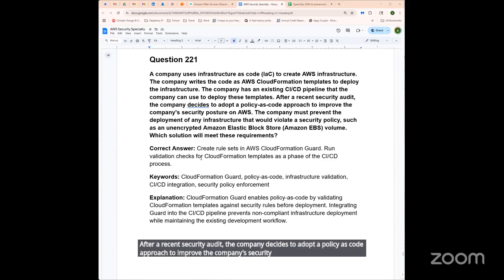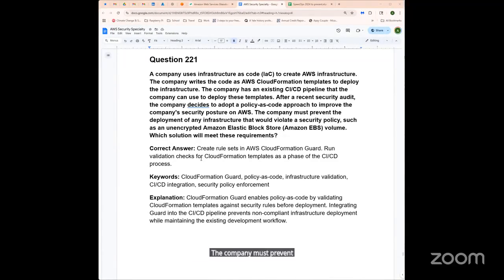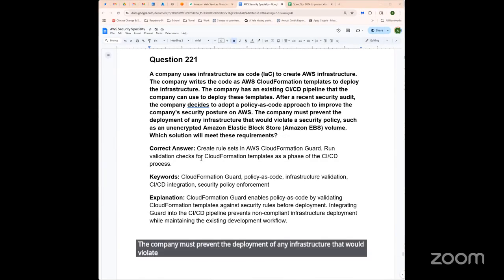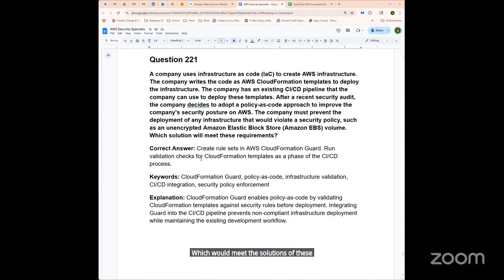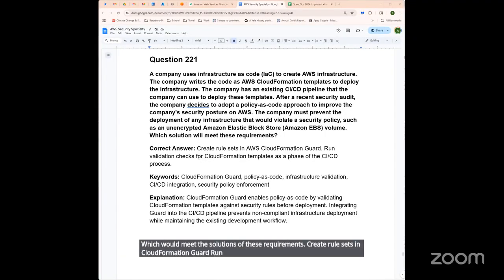posture on AWS. The company must prevent the deployment of any infrastructure that would violate the security policy, such as an unencrypted EBS volume, which would meet these requirements. Create rule sets in CloudFormation Guard. Run validation checks for CloudFormation templates as a phase of the CI/CD process.